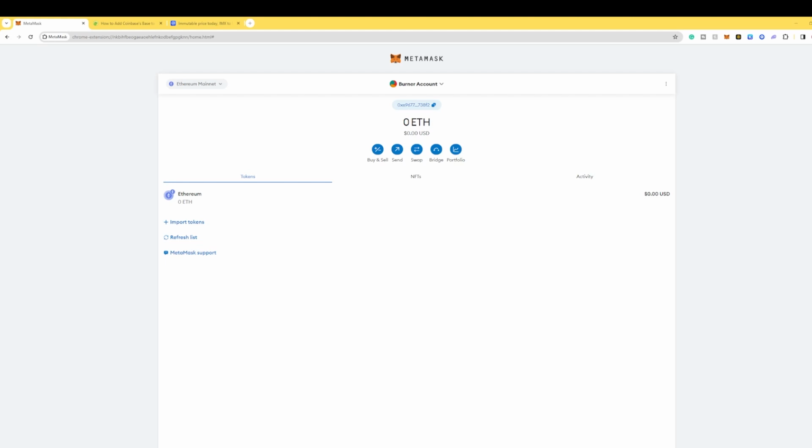Once you're logged into your MetaMask, you need to make sure that you are on the Tokens tab. Now, luckily, this is the default option, but all you have to do is make sure that it is highlighted or clicked on. So now that we've clicked on it, we've made sure that we're on the Tokens tab. We're going to go down to Import Tokens.